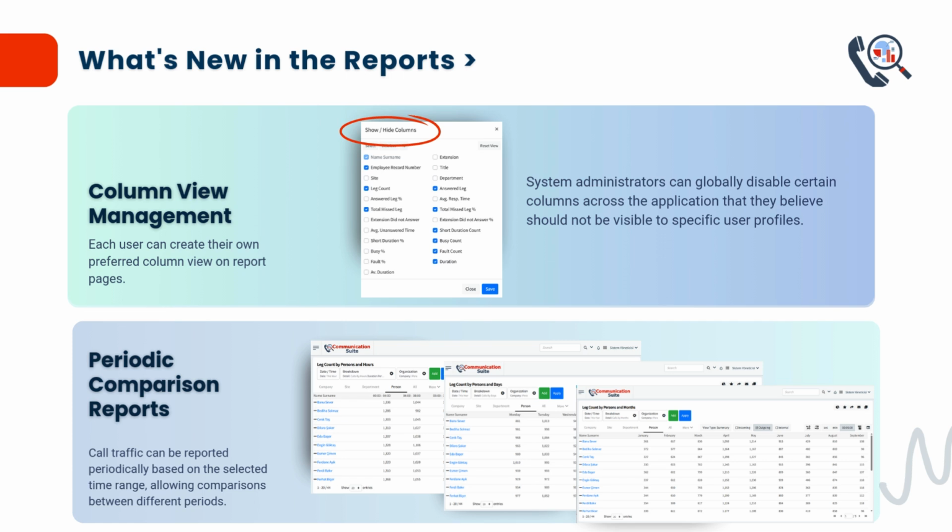On top of that, system administrators can now control visibility at the profile level. For example, they can disable sensitive details like call numbers for certain users. This way, you get both flexibility and enhanced data security.